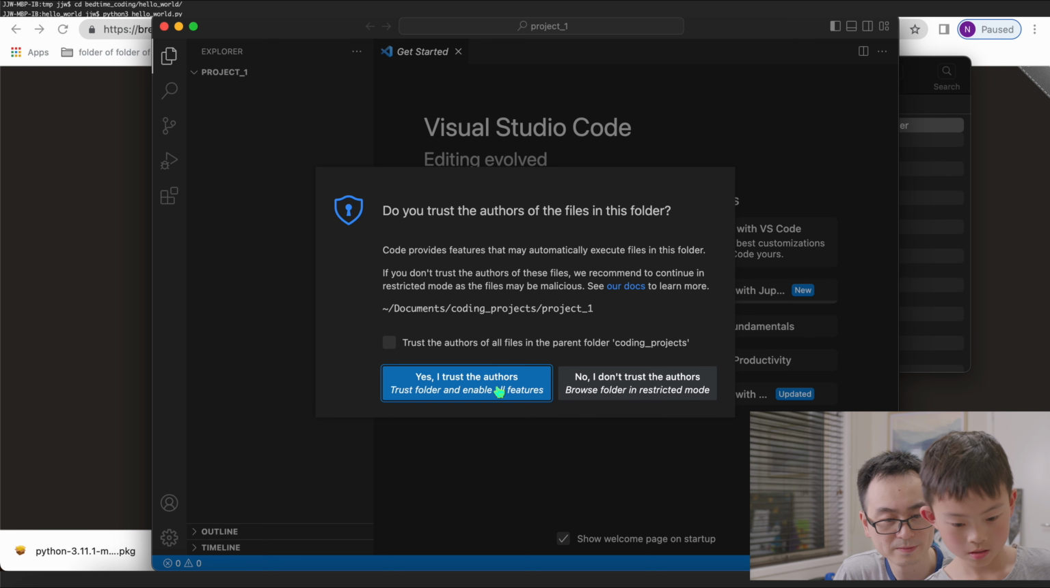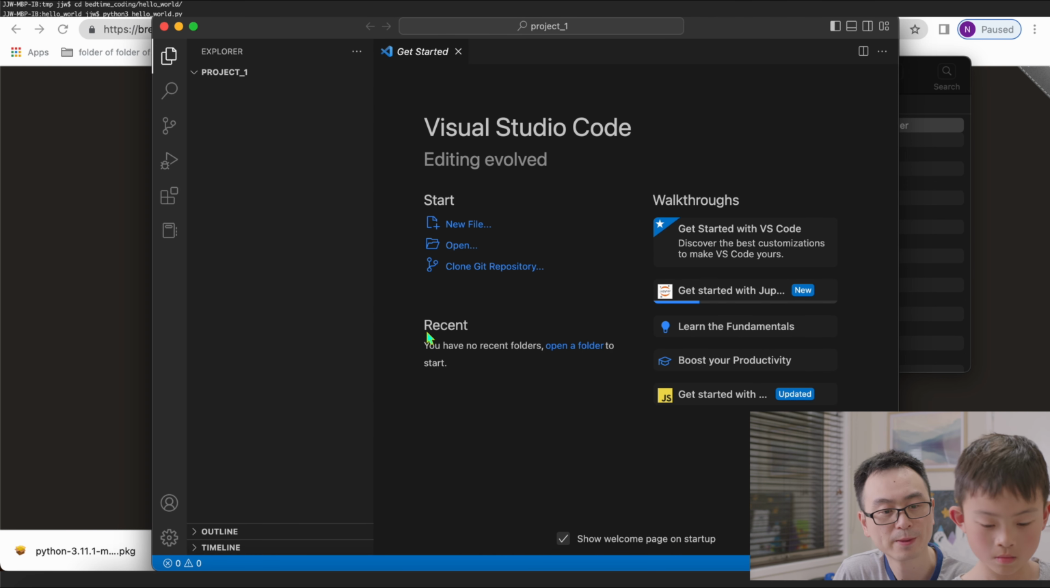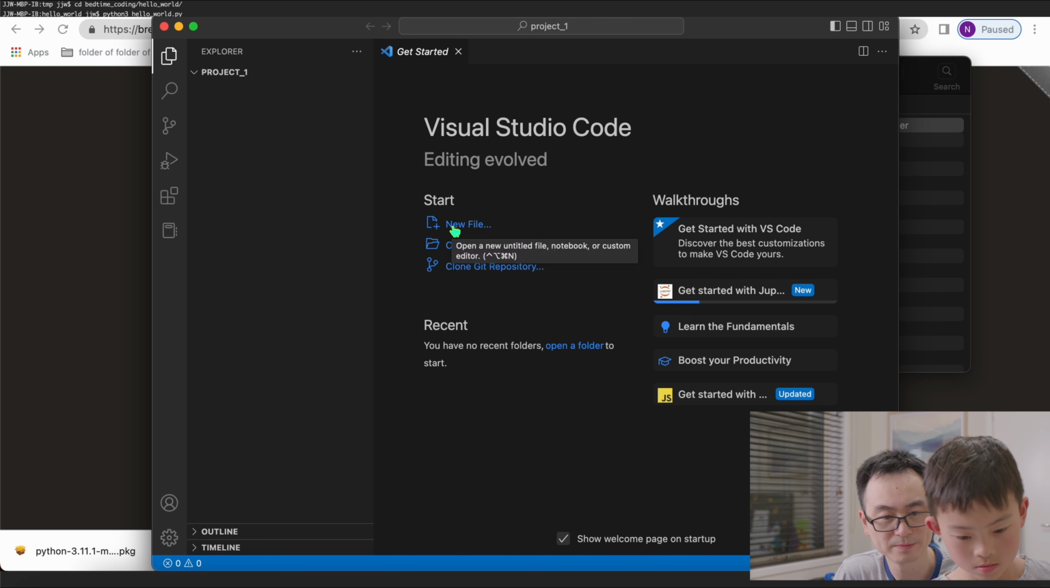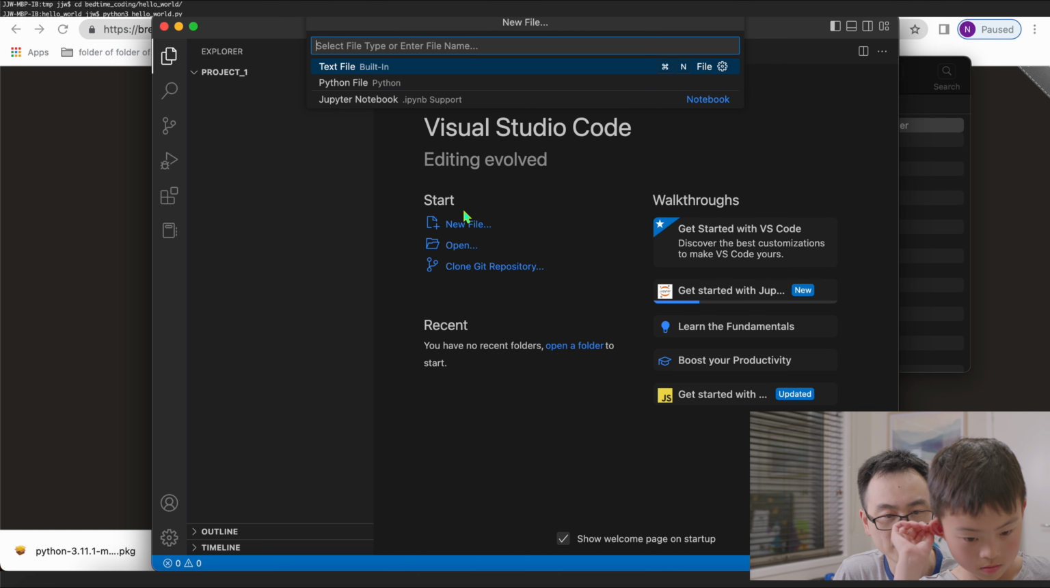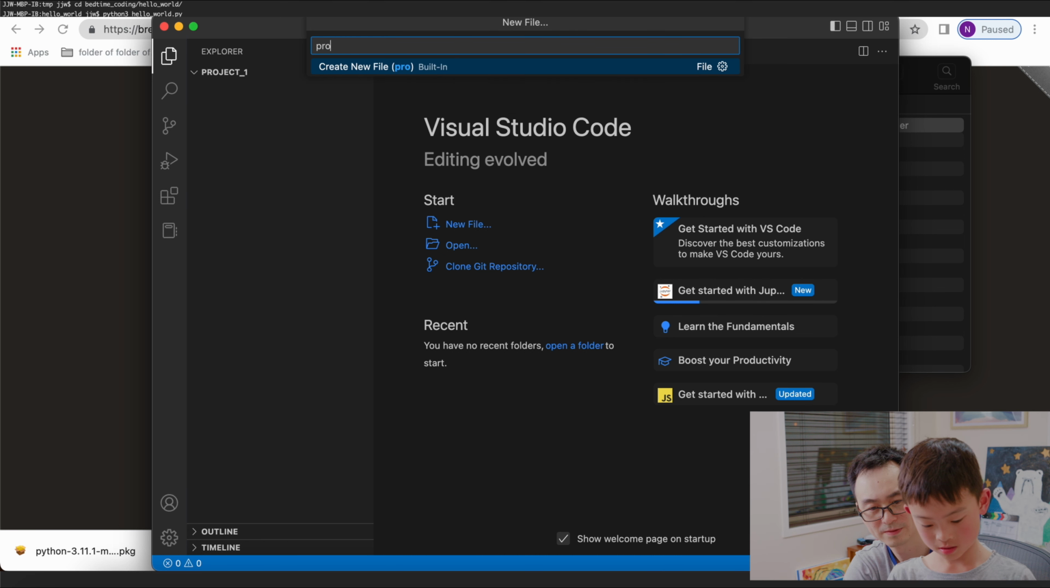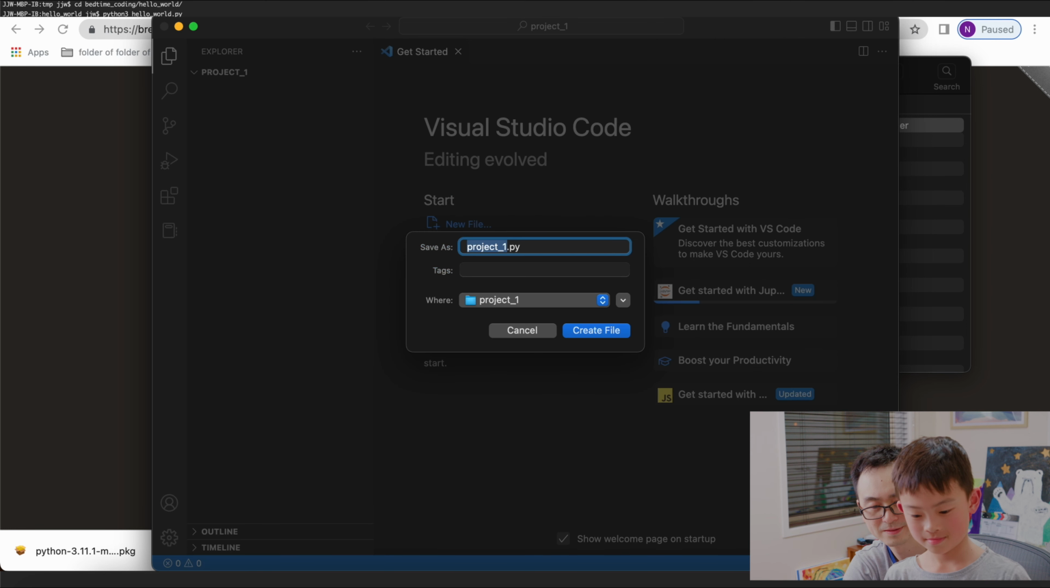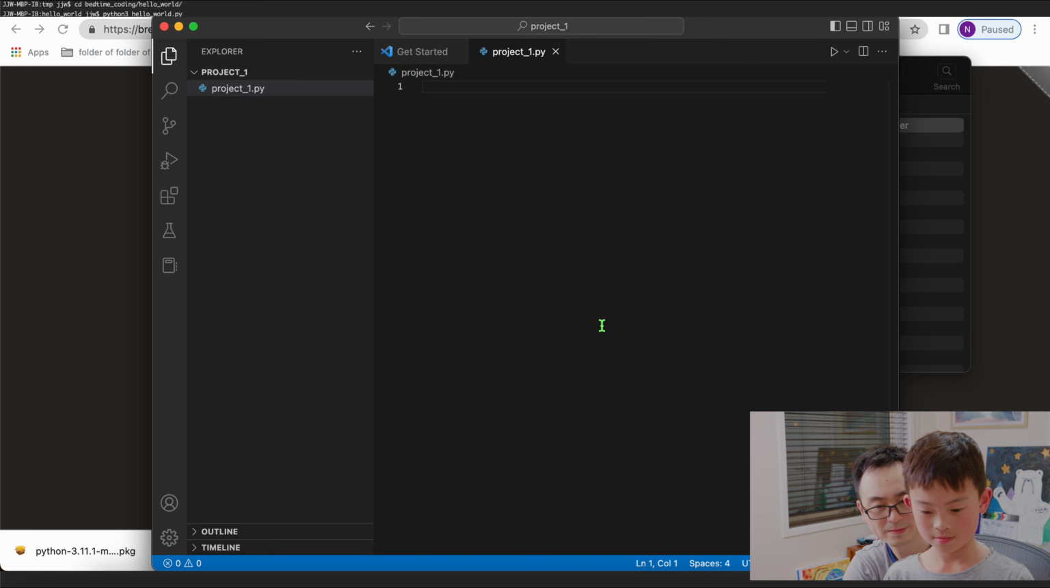Yeah, trust. That's all your files. Now you can create a file, a Python file. Type the name, and it's going to be .py. Create file. Now you can do your coding.